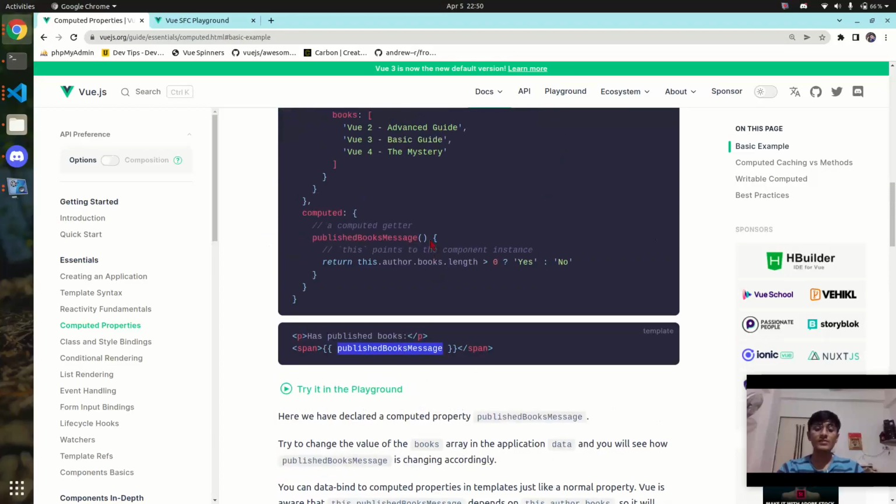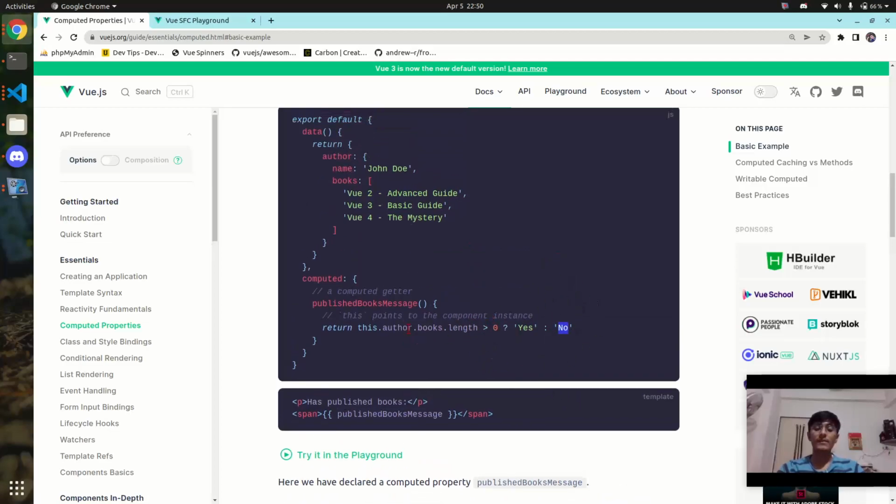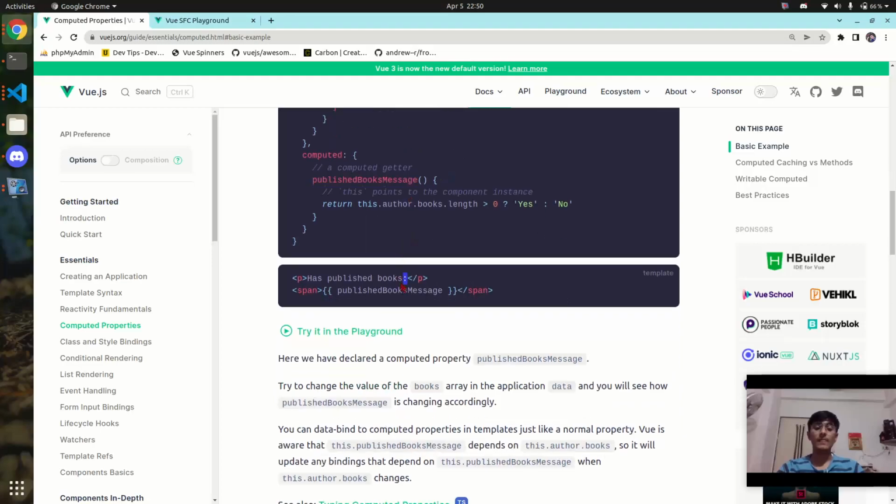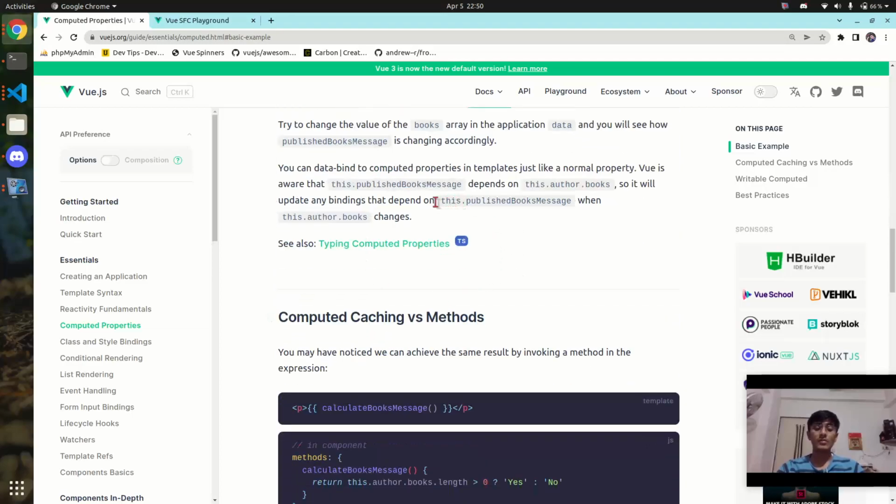Now if the books array gets changed and somehow there are no books for any author, what is going to happen is this is going to recompute. That's why we say computed. This property is going to get recomputed because reactivity is integrated here, and it is going to render no here, right? Because this expression is going to evaluate to no. That's the main point.